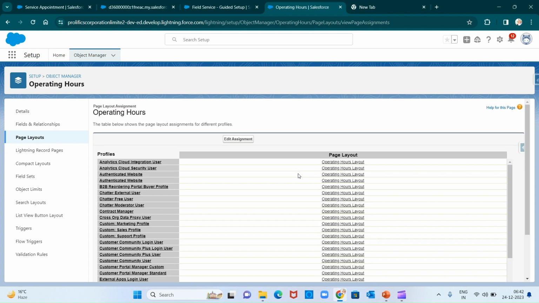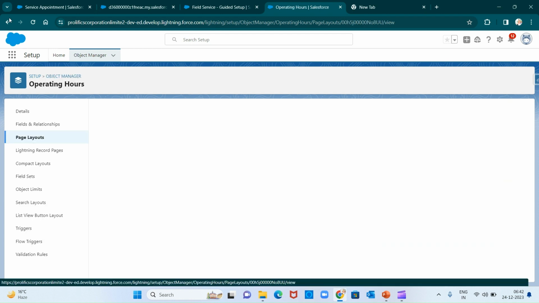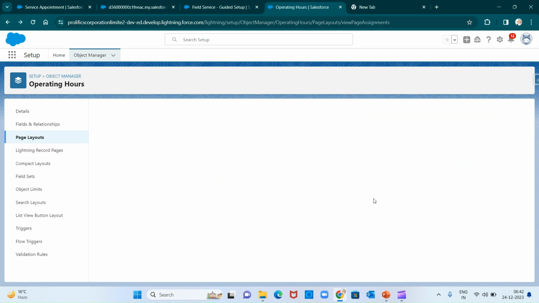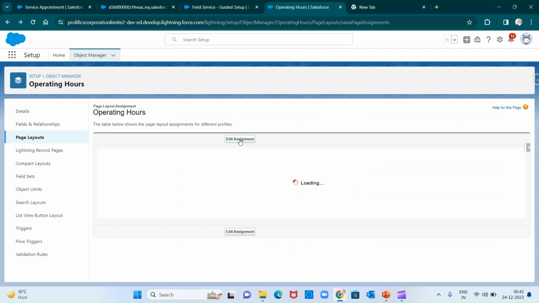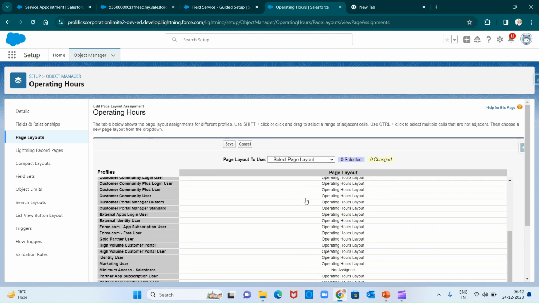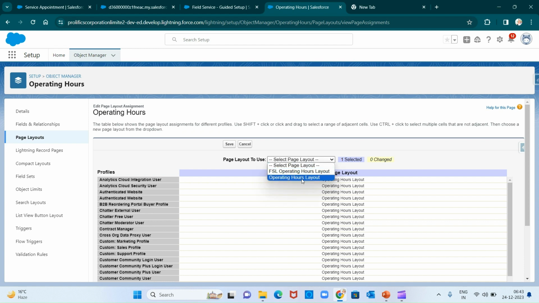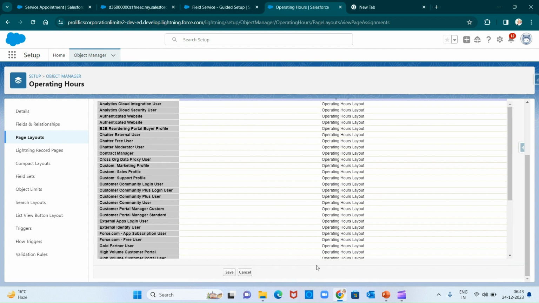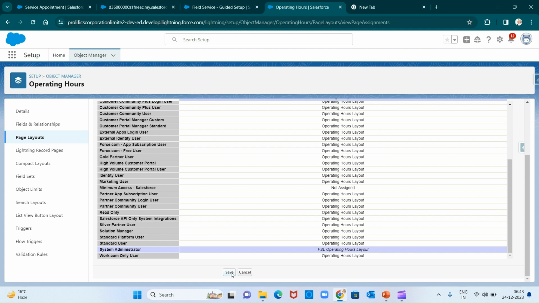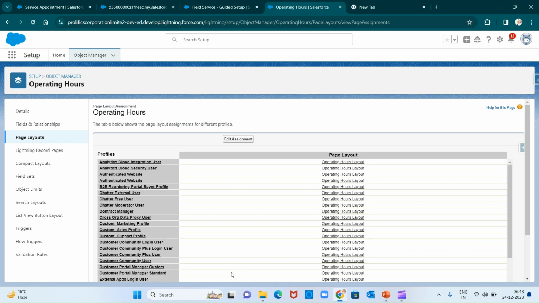We can edit this page layout. Click on edit assignment. System admin profile. Professional. So what does this layout contain? It contains some field service visual components and some custom actions that are added to this layout.